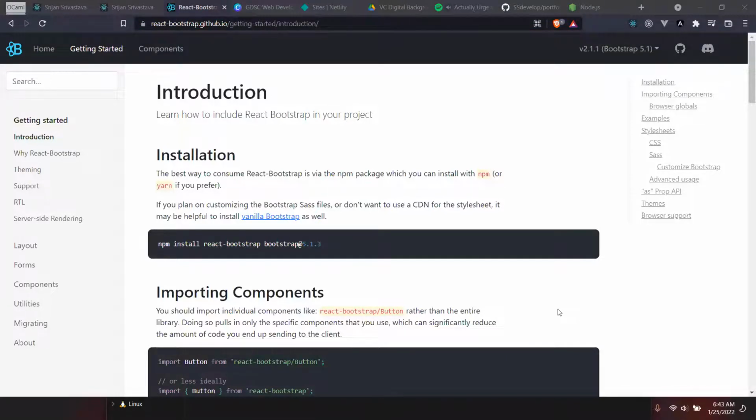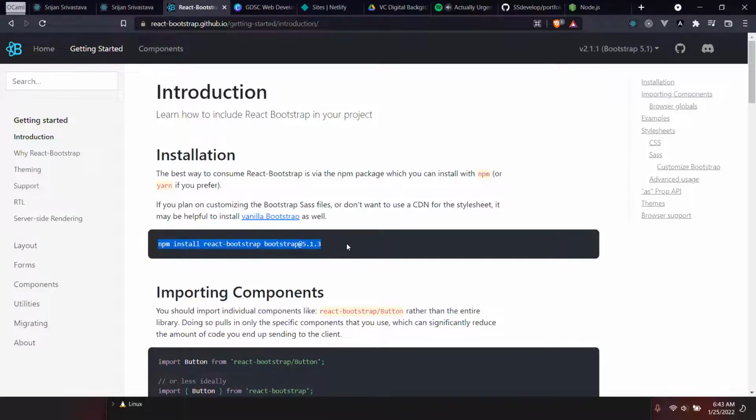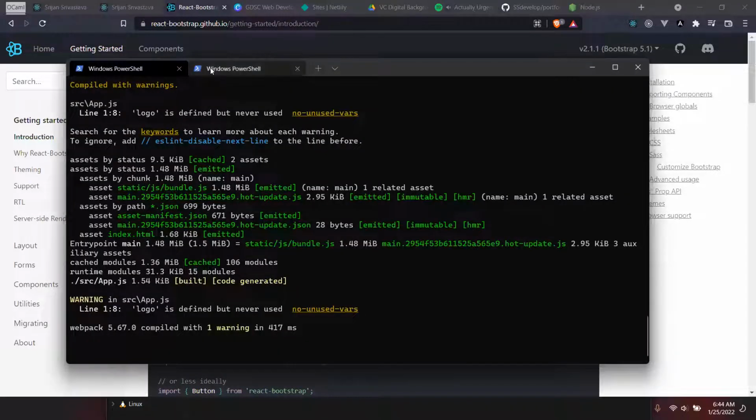So you guys can go to this link. This is the getting started link for Bootstrap. You just go here and you see that in the installation section there should be an npm install command. You don't need to type this, just copy this, go to the terminal again.